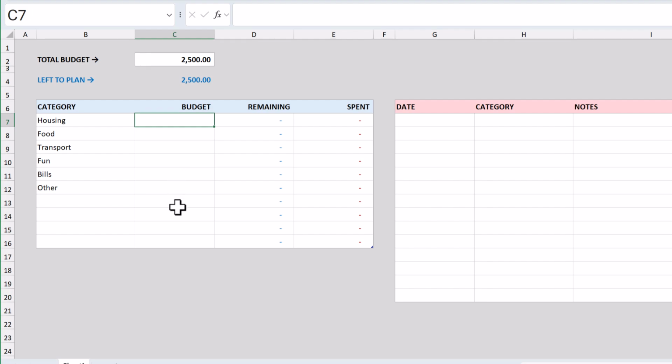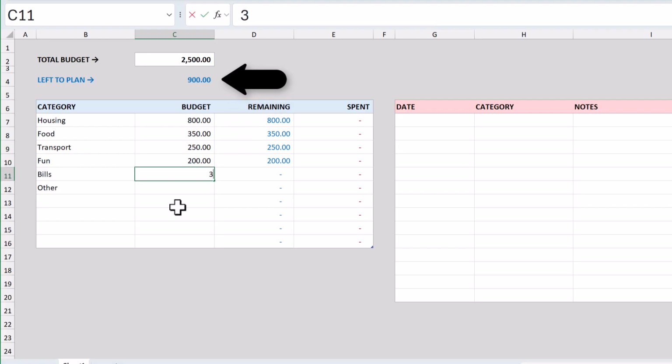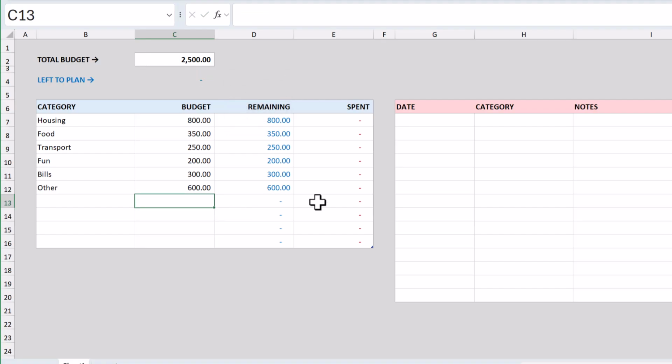Then, once you have all your categories, you want to assign budget amounts to each. And what I really like about this spreadsheet is that this left to plan number is going to update as you start assigning amounts. And when this number hits 0, it means that the budget amounts below add up to the total amount on top, which is what you want. And of course, once your plan is ready, move to step 2.